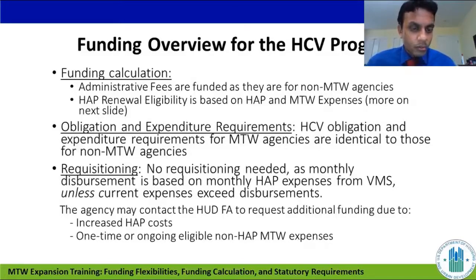Requisitioning for the HCV program, no requisitioning is needed, as your monthly disbursement is still going to be based on your monthly HAP expenses. So what you get every month is going to be based on your most recent VMS data on HAP expenses, unless, of course, you might need more money. Normally, you may contact the HUD-FA to request more funding if you have a need for increased HAP costs. The change here is this can also include now one-time or ongoing eligible non-HAP MTW expenses.